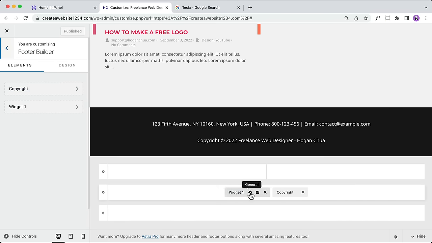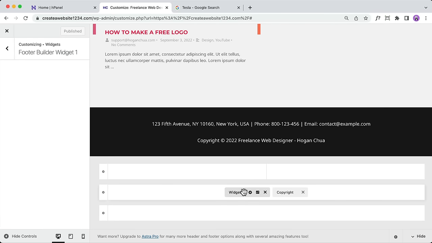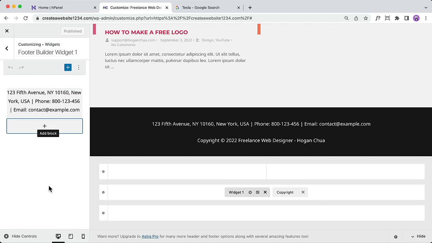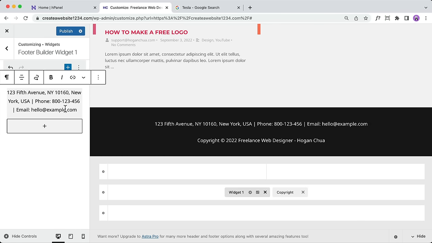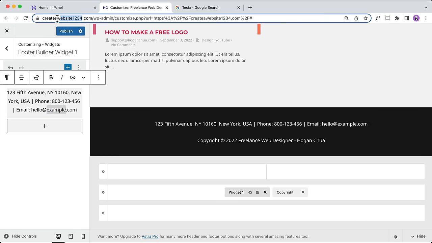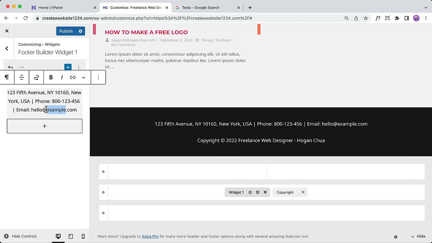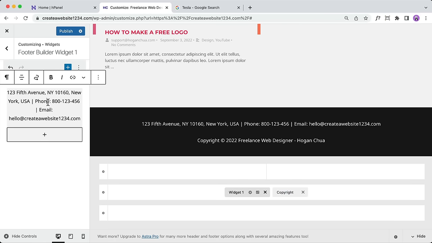So this is just a very basic layout. We can click on the widget, click on got it. And then here we can change the address. You can update your email, so just type that in. For example, hello at, let's just copy that and paste that in. And then obviously you can update your phone number and everything that you need over here.